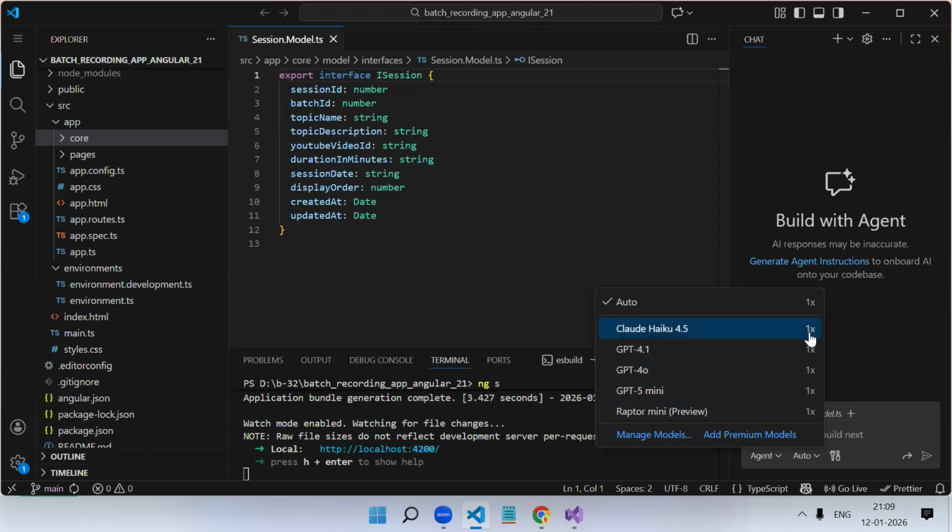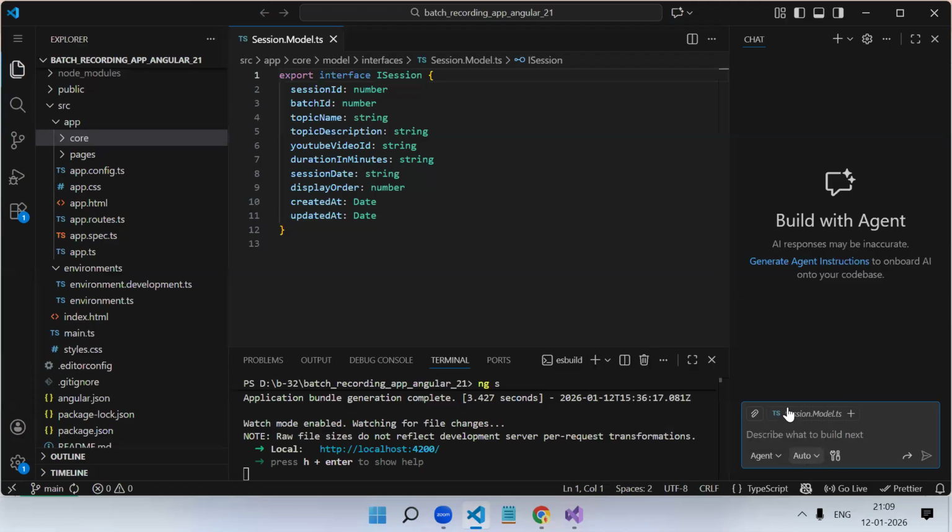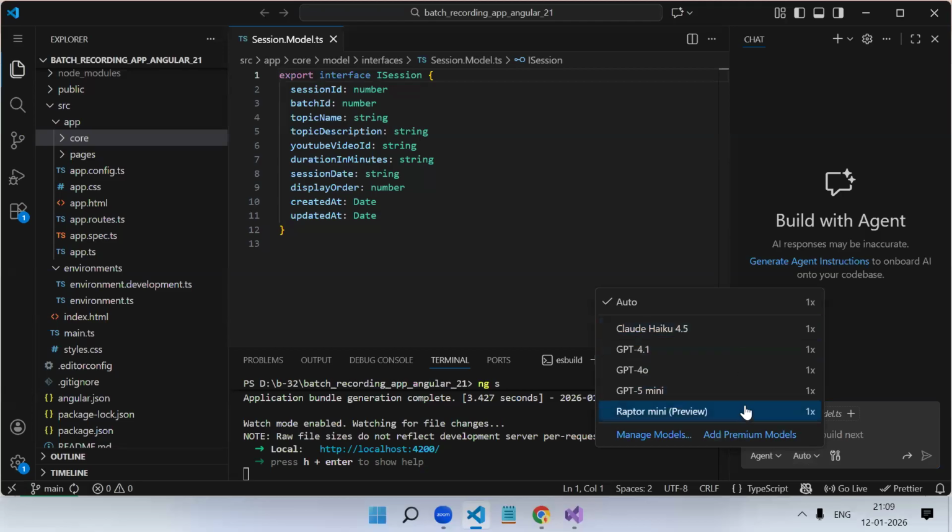No, it's the speed. Because we are on the free plan, it is showing 1x. In an actual premium model, it has a very proper speed. So in Copilot, we get access to so many different models. Claude Haiku, again, so many are there.